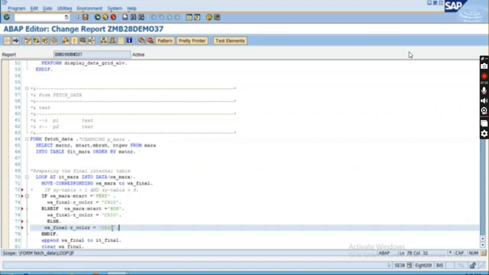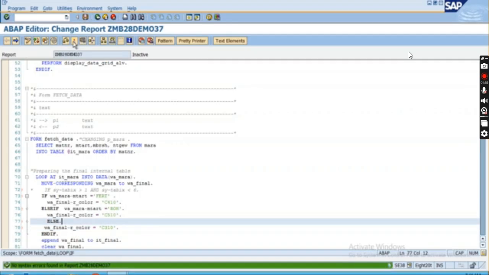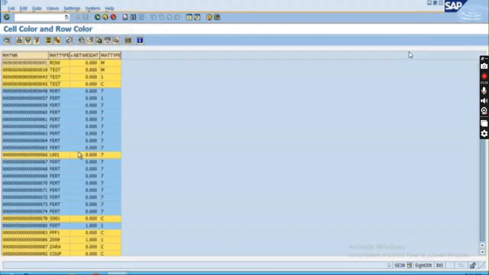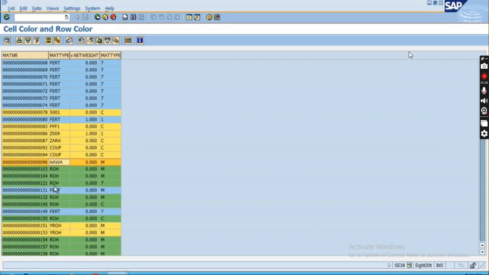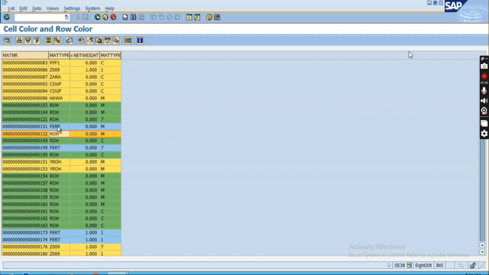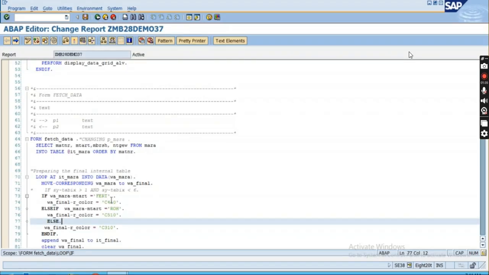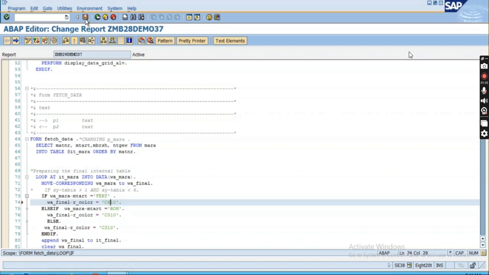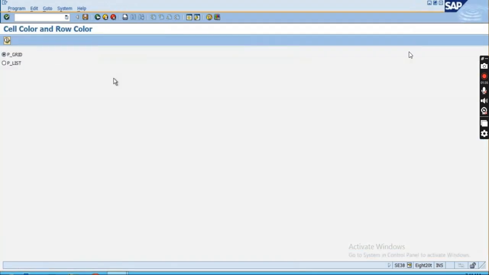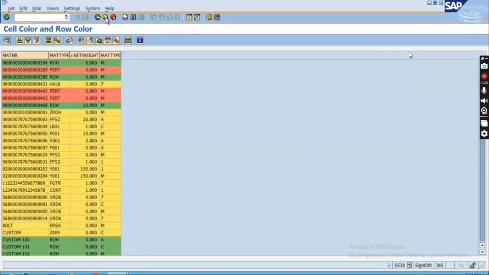So like that you can add multiple cases. Activate this one, press F8, run this, and you can see that for FEIT a different color is coming, for another it is coming in yellow, for ROH a different color. If you want to put FEIT in red color, you can make it 6 over here. 6 stands for red. Run this, and you can see that it is coming.